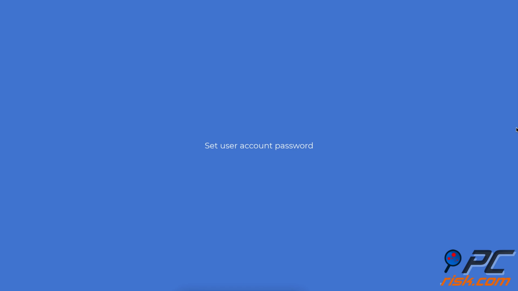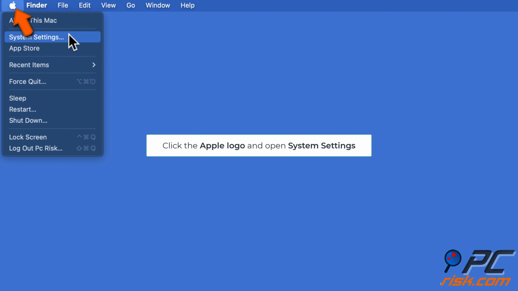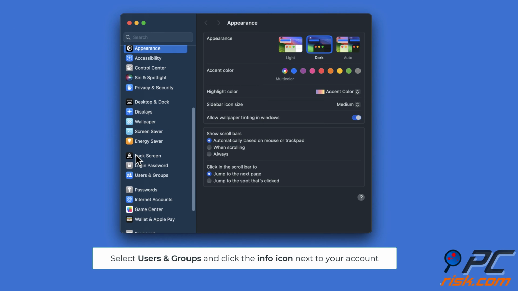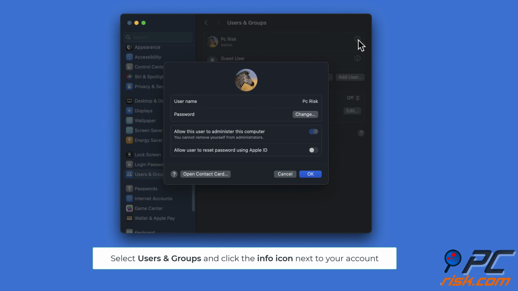Set user account password. If your new Mac doesn't have a user account login password, you might run into the error message, "This Mac can't be used to migrate data." Open the System Settings from the Apple menu. Click the Users and Groups section on the sidebar. Next to your username, there's an info icon. Click on it to open the settings specific to your user account.